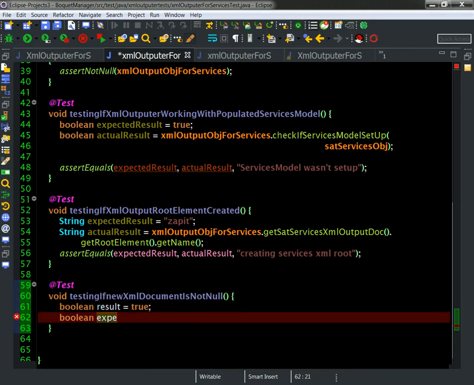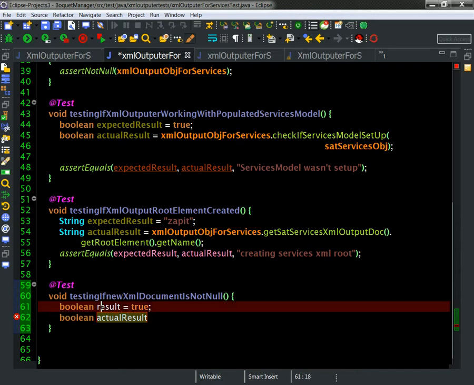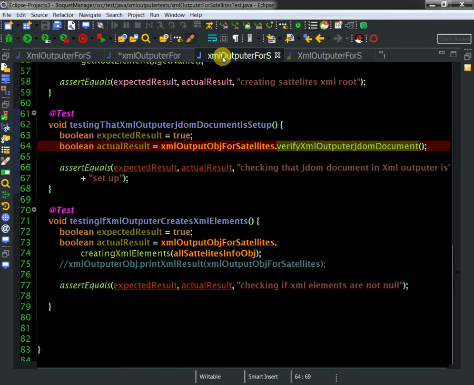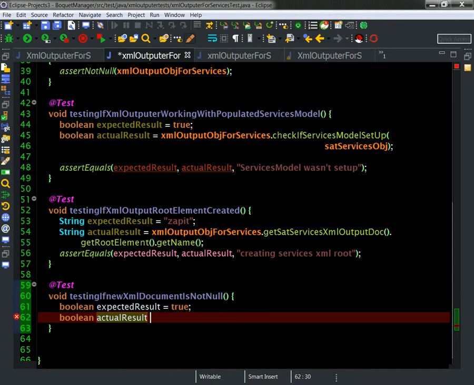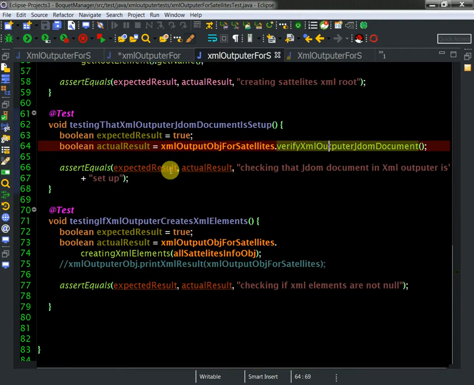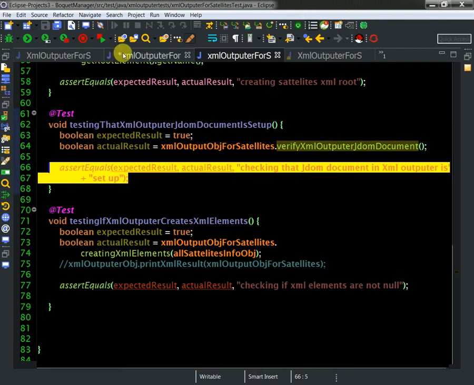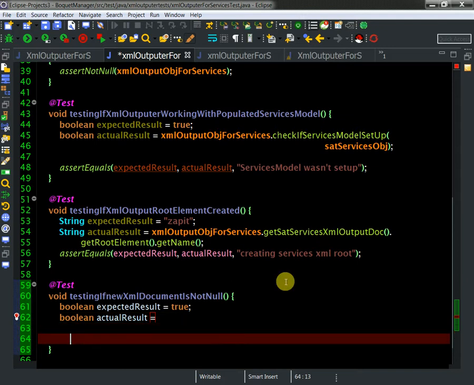boolean expected result, I mean actual result, sorry, actual result, and here I have expected result, and actual result will be the same. Now I need to write the assert equals at the end.